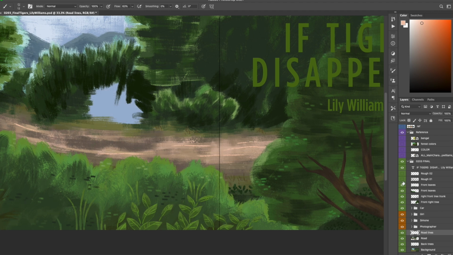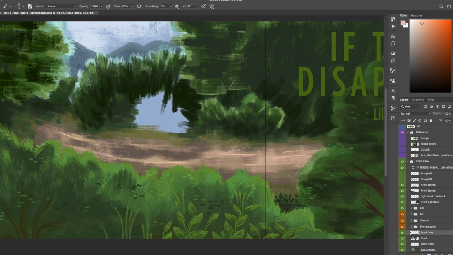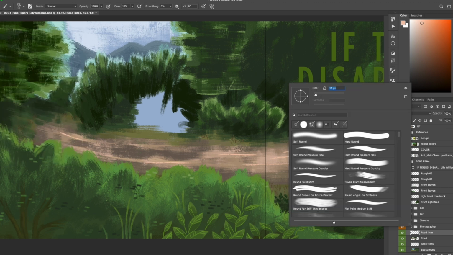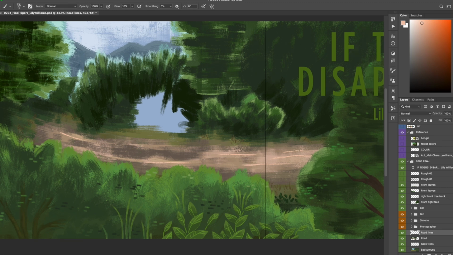And now I'm turning off my sketch, seeing what it looks like without that. Yep, it's looking pretty darn finalized, I think. We still have the people in the car to add, but I think this background is looking really good right now.